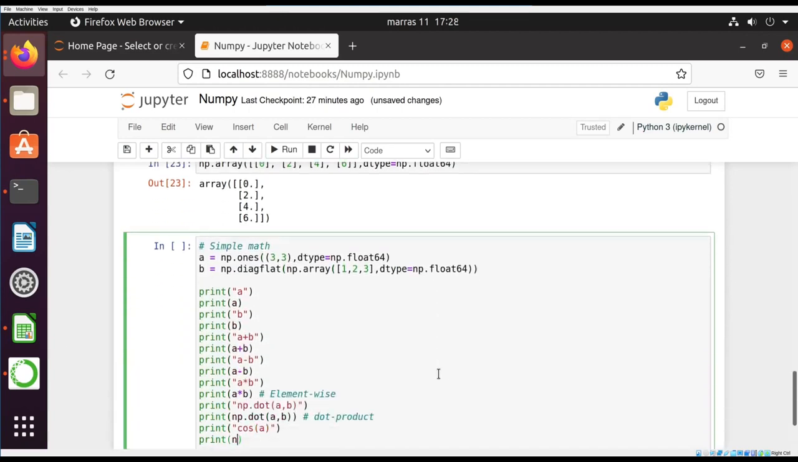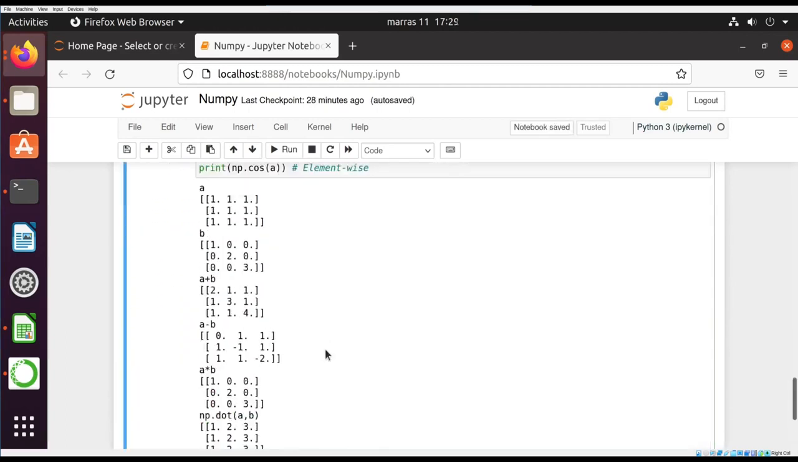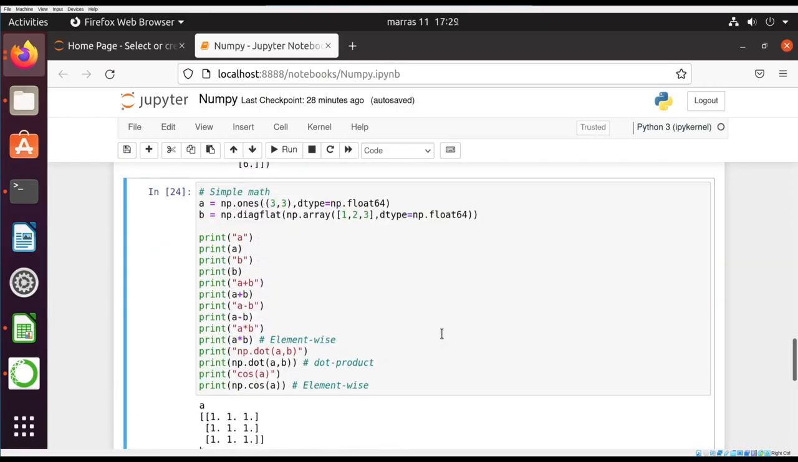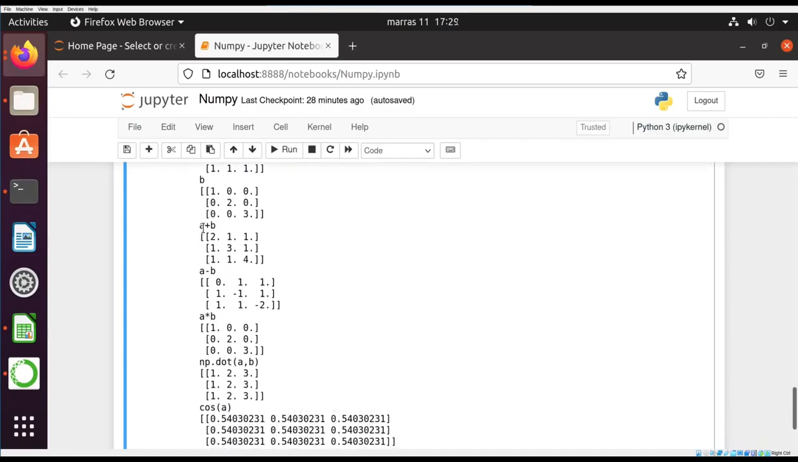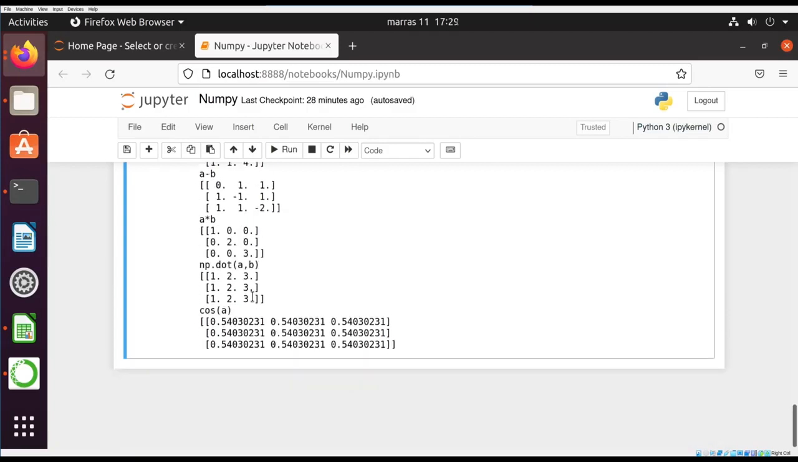Let's use them to compute something. Here are the simple math operations that you can conduct on matrices with Numpy. First, we declare two matrices. One is a 3 by 3 matrix filled with ones, and the other is a diagonal matrix with 1, 2, 3 on the main diagonal. Then we start computing some values with them. First of all, we compute the sum, and as you can see, the diagonal values have been added to the ones in every cell. Then we computed the difference, and we have 0 in the first position where 1 cancelled 1, and then we have -1 and -2 in the two other diagonal elements.